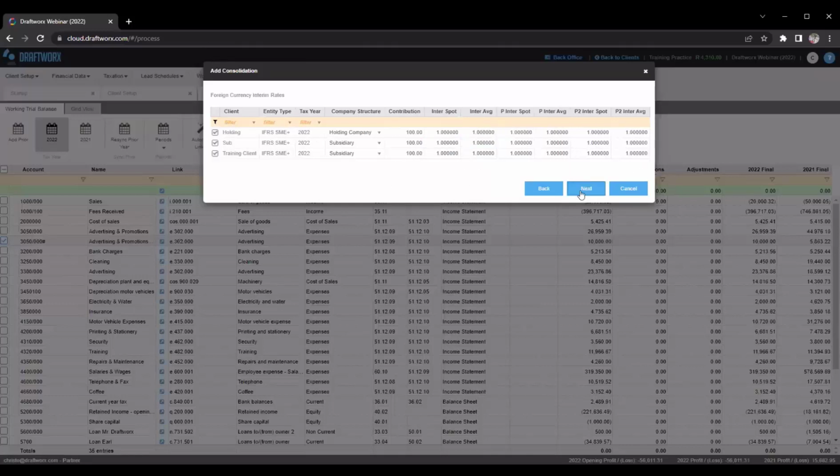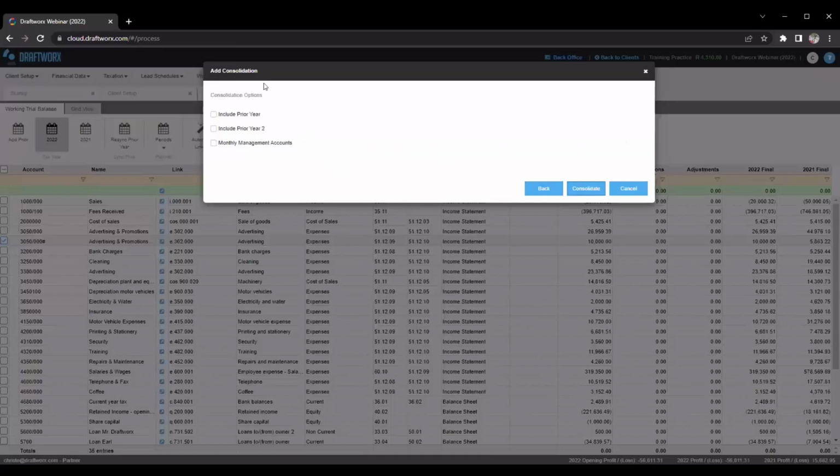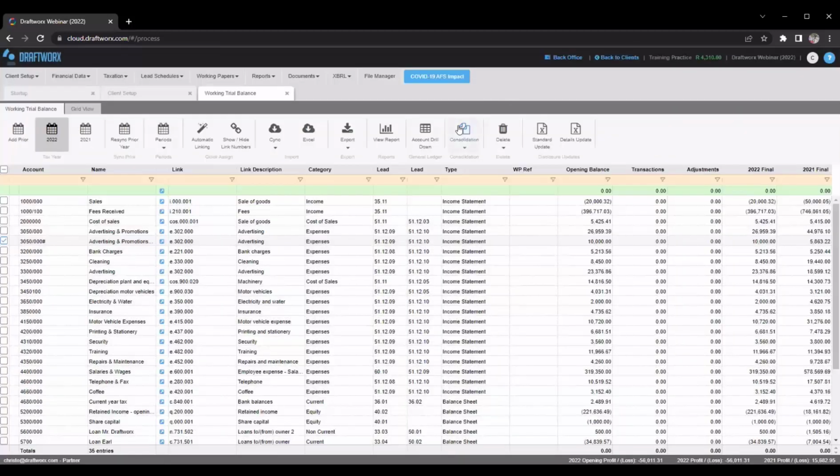And then when you do say next, you are presented with interim rates for the foreign currency as well, if you want to pull in interim data. And then we can say next. And we would then, just before we consolidate, you can include your prior data as well or leave it out. And if you are doing management accounts and you want to do a consolidation, just make sure you do click monthly management accounts so we import that correctly for you. And then you'd hit consolidate, which would bring those companies' TBs together, and you'd have a consolidated TB on your side.